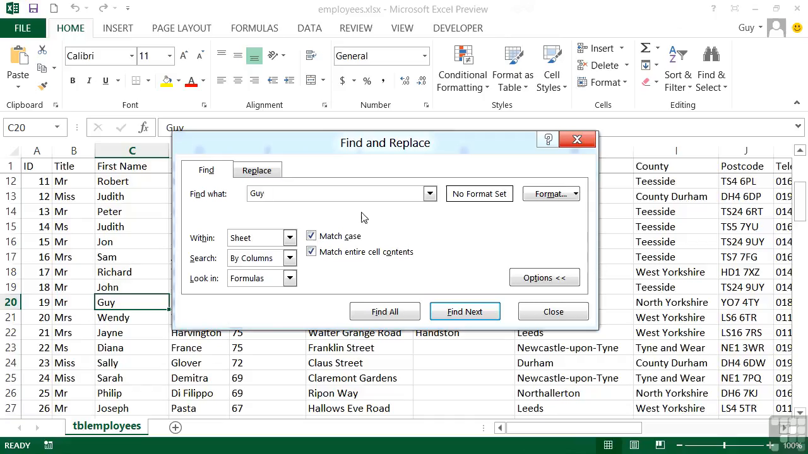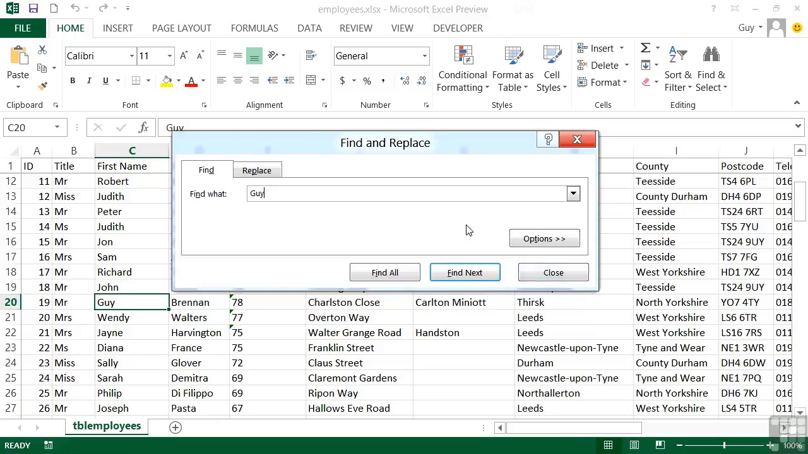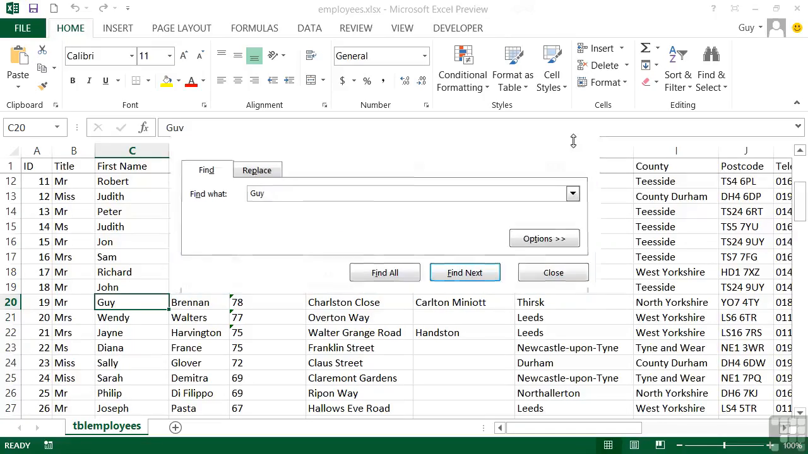So these extra options are visible only when you click options. If I click options again, it hides them. You can close that box with a close, or the red cross, or escape.